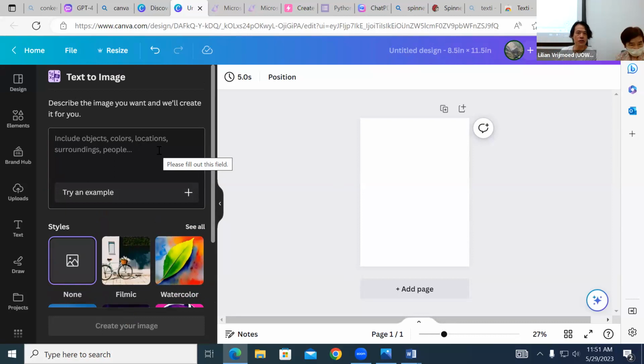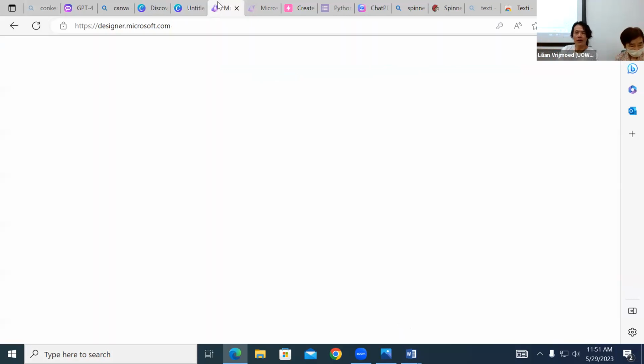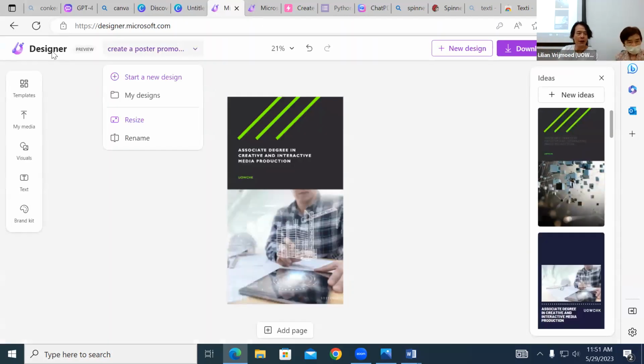For the free version, you can use Microsoft Designer. At the moment, it's still free. I'm not sure whether it will be free for the first half year and later ask you for money. But I believe that because Microsoft Designer is under the Microsoft family, as long as the college or the university has bought the campus license, they may include this designer later, because it's still in the preview version.